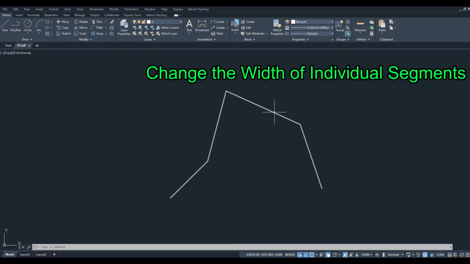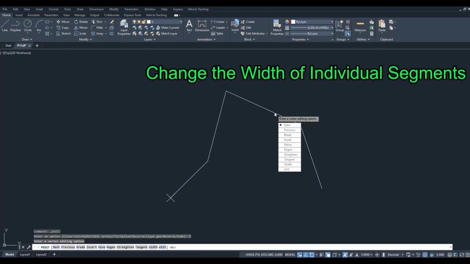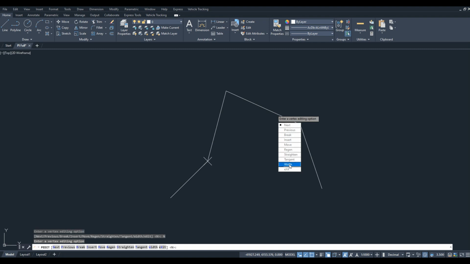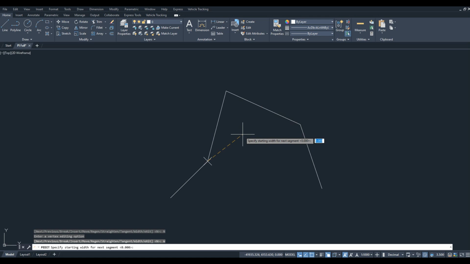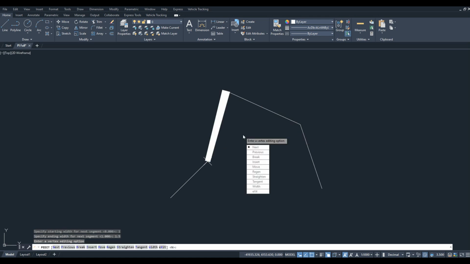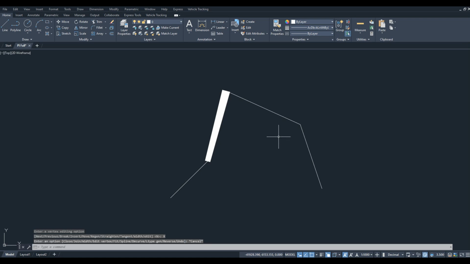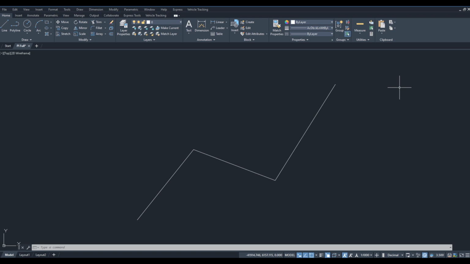Change the width of individual segments. Just like before, go to Polyline Edit, then choose Edit Vertex or press C. You'll see the first vertex is highlighted. Use the next or previous options to move to the vertex you want to edit. Then, click on Width or press W, and enter the starting and ending width values for that segment. This allows you to set custom widths for individual segments of your polyline, giving you more control over its appearance.